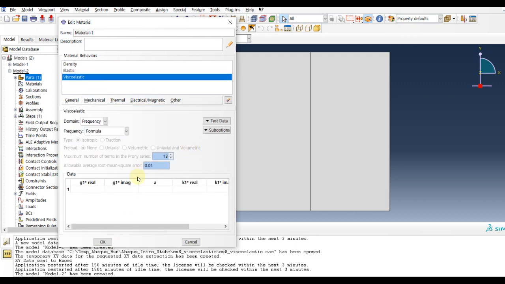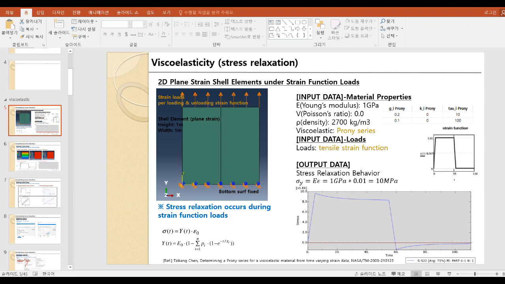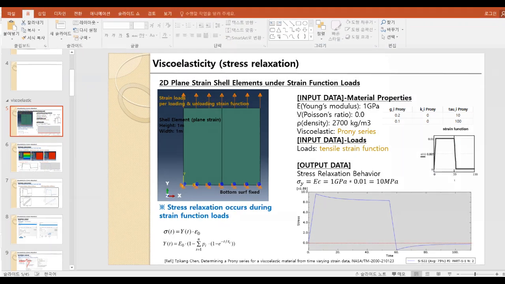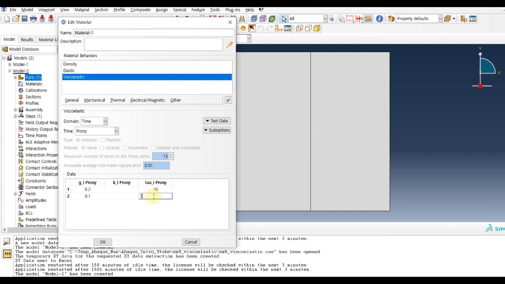Viscoelastic, time, Prony Series. So we're going to use a Prony Series based on time domain. The first G will be 0.2, the first tau will be 10. The second G will be 0.1, the second tau will be 100.